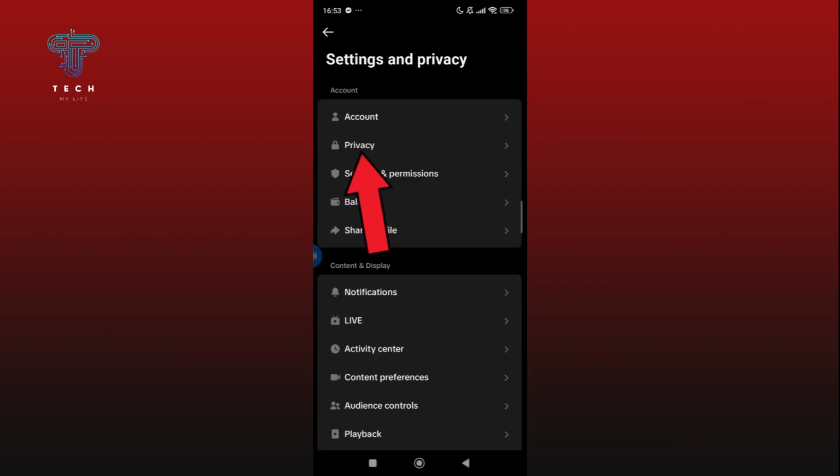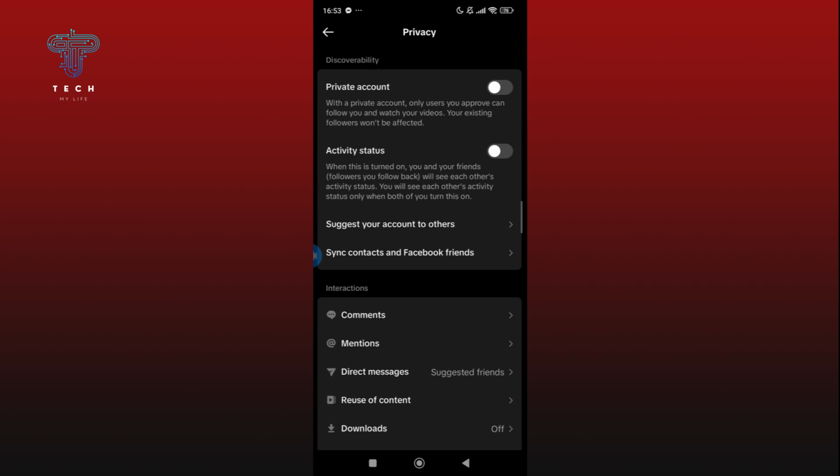Here, tap on the Privacy option at the second. Here you can see the private account option. Now tap on the switch bar to make your account private. So this is how you can make your TikTok account private.